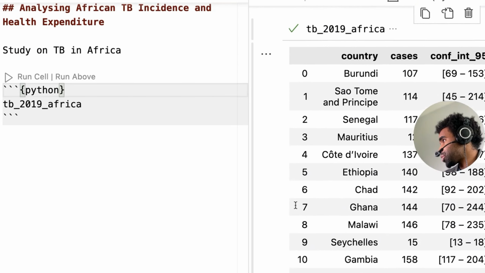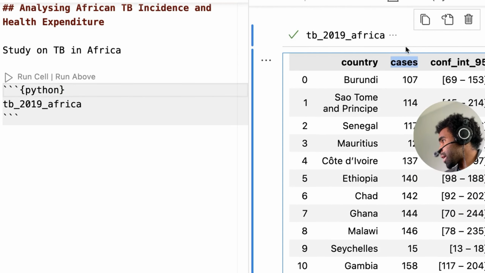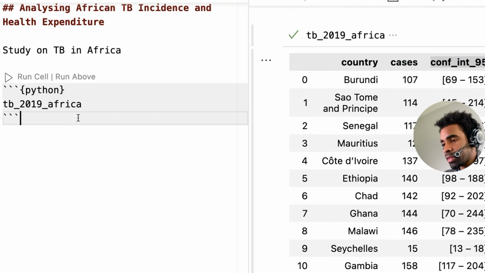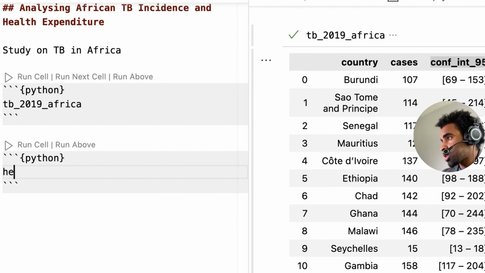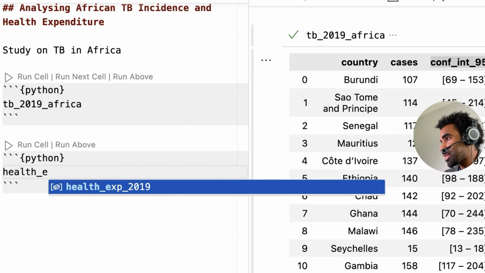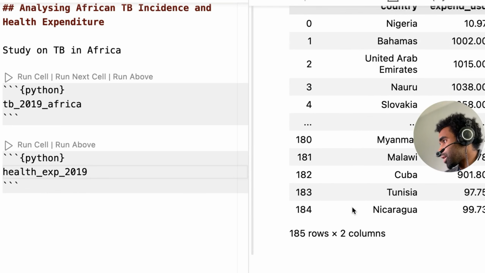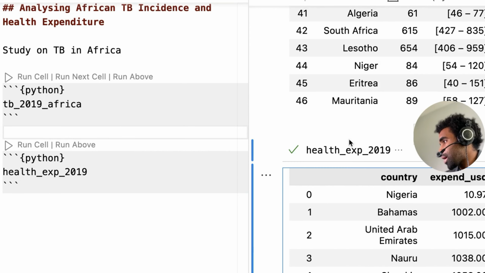So you have each country and then the number of cases. I think this is per 100,000. And then a confidence interval. And we would like to join this information with information on health expenditure. So we got from a different database the health expenditure for all countries in 2019. You can see that here, there's 185 rows. And we want to combine these two datasets using a left join.